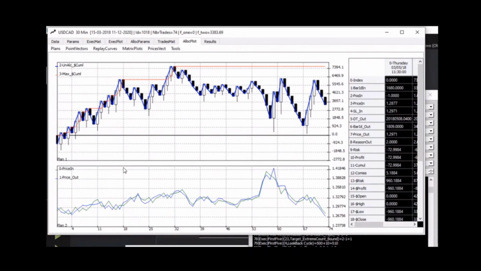So now the challenge is to try to optimize in a way that it's robust out of sample, but without using the out of sample for optimization.